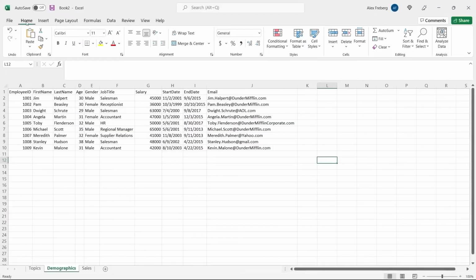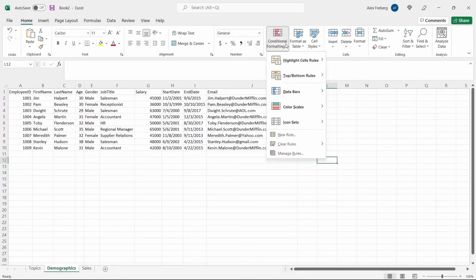On this home tab right here, if we go all the way over to the right, there is conditional formatting, and the description that it gives us is easily spot trends and patterns in your data using bars, colors, and icons to visually highlight important values. And that is exactly how I would have defined it. Really good job, Microsoft. Exactly how I would have done it. So what you'll see right away is nothing too complex.